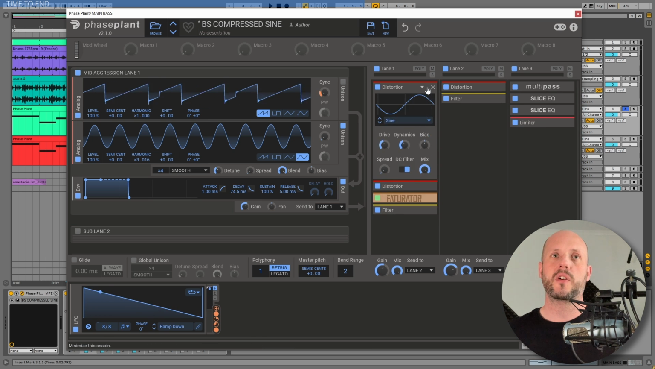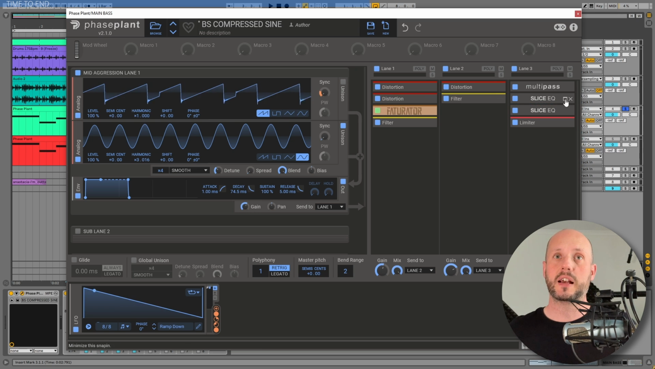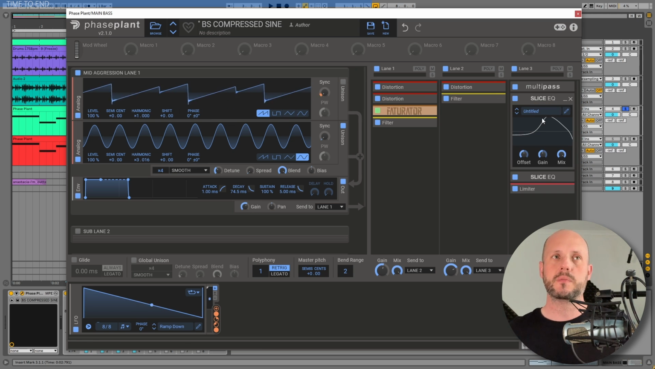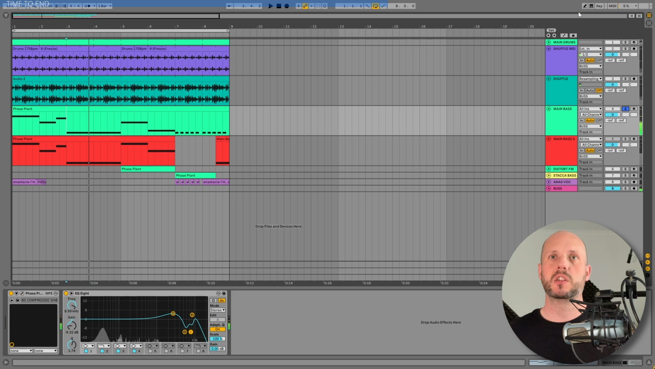It creates a very, very nice mid-range that is, again, as you saw here in this slide, EQ at the end, is crazy important. So you can boost this thing without the mid-aggression lane. On itself, the sub and the noise won't cut through. But with this, it's really cool.